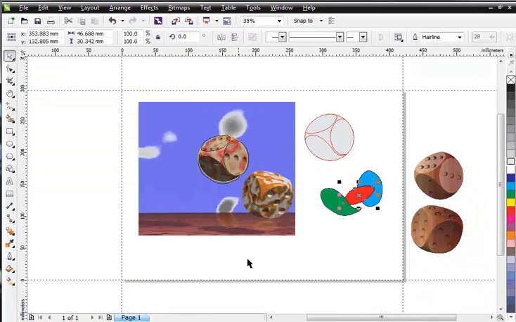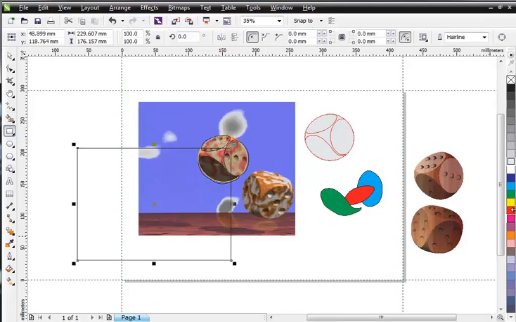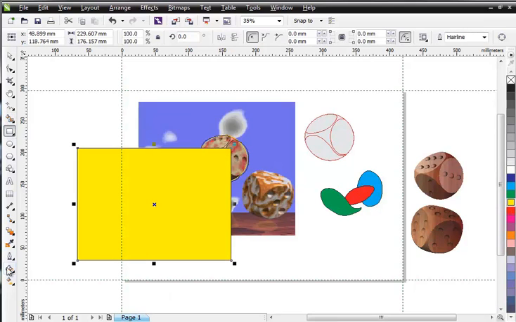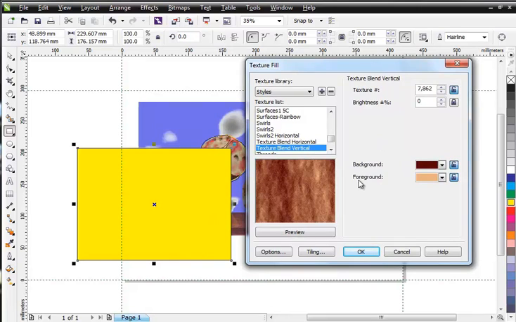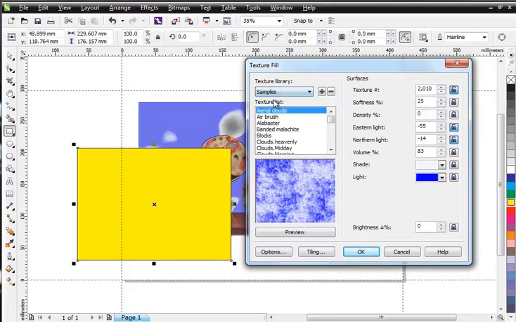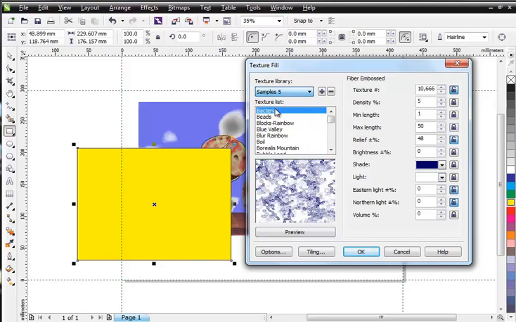Press Shift and F4. Switch to the rectangle tool and draw a random rectangle. Change its fill colour to yellow. Go to Fill Tool icon menu and click on Texture Fill. From this drop-down list we can choose from one of the texture libraries. These libraries contain a specific amount of different textures which we can select from the list.